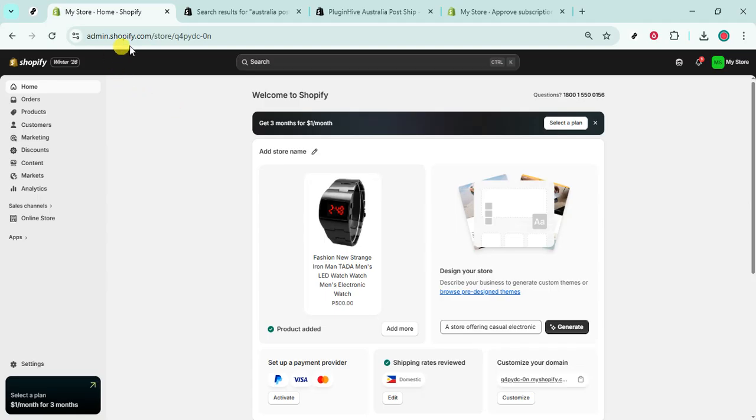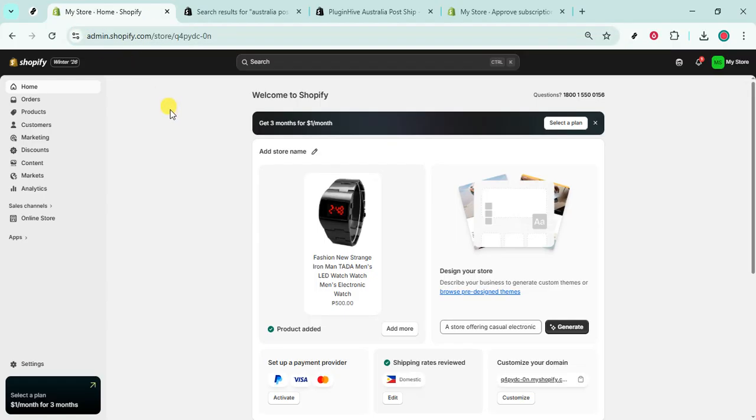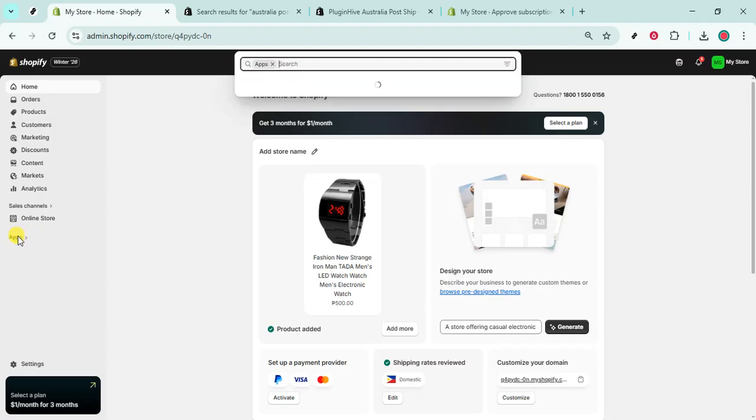First, head to shopify.com and sign in to your Shopify admin. If you're already logged in, you'll land on your dashboard. From there, look to the left-hand sidebar and click Apps. This is where you manage your installed apps and access the Shopify App Store to find new ones.